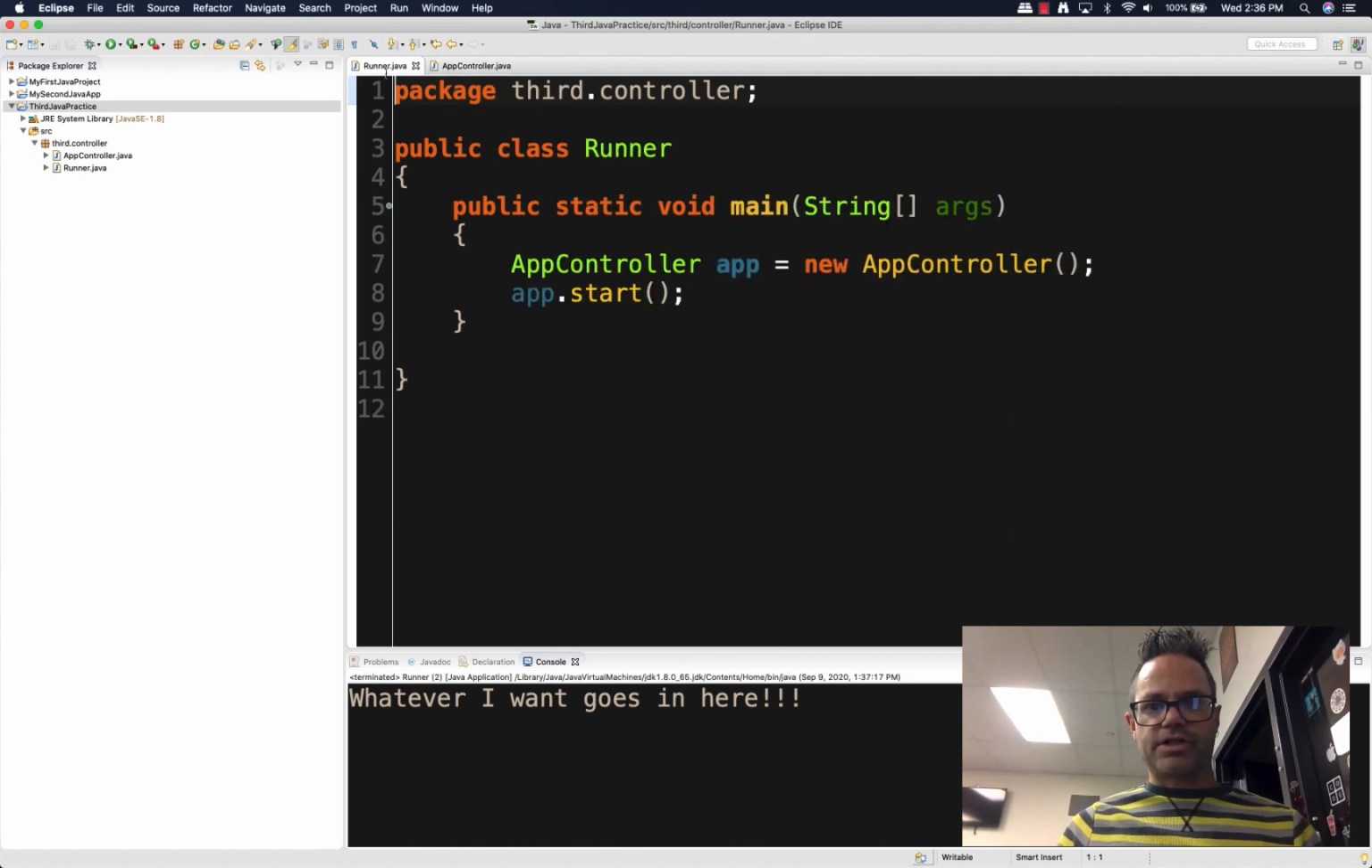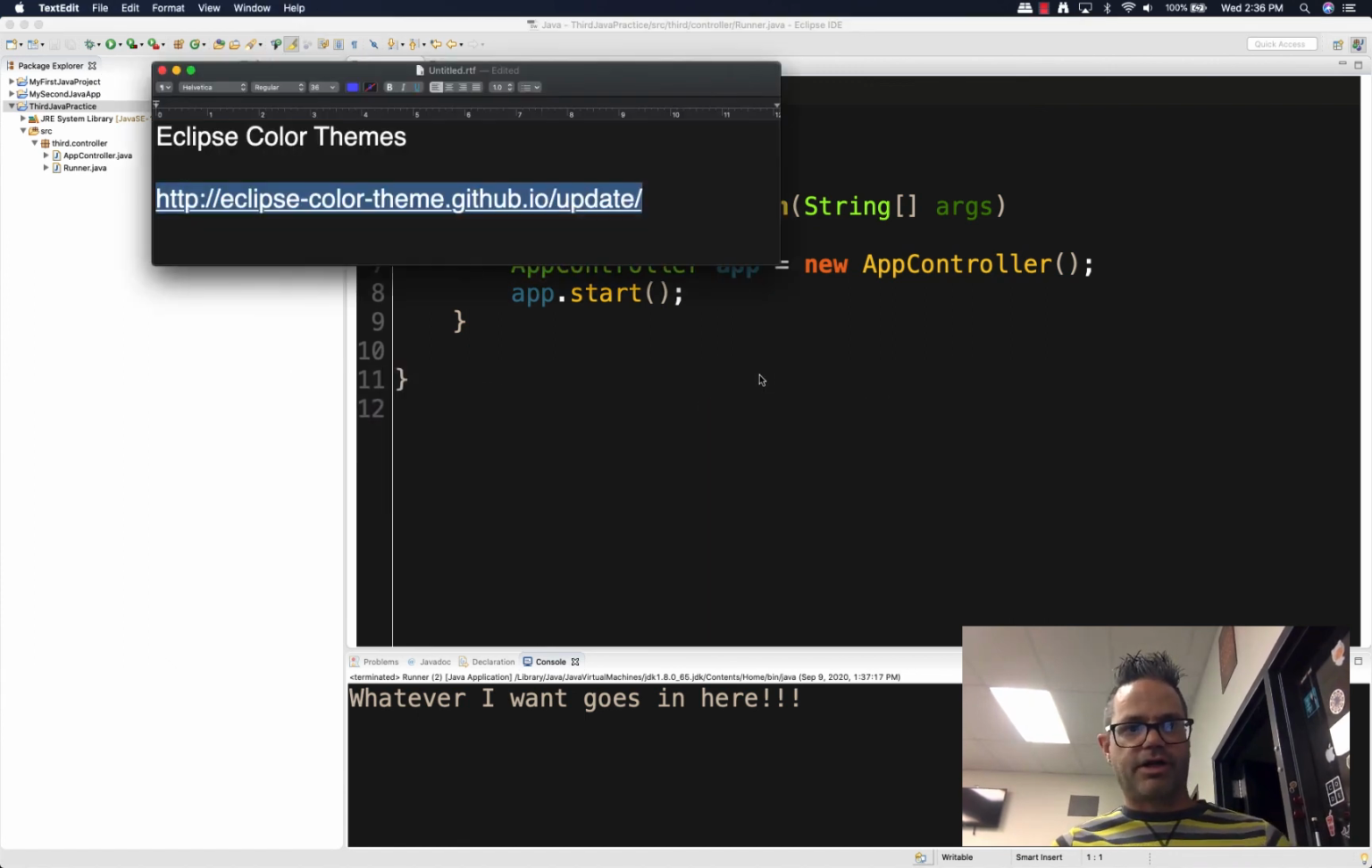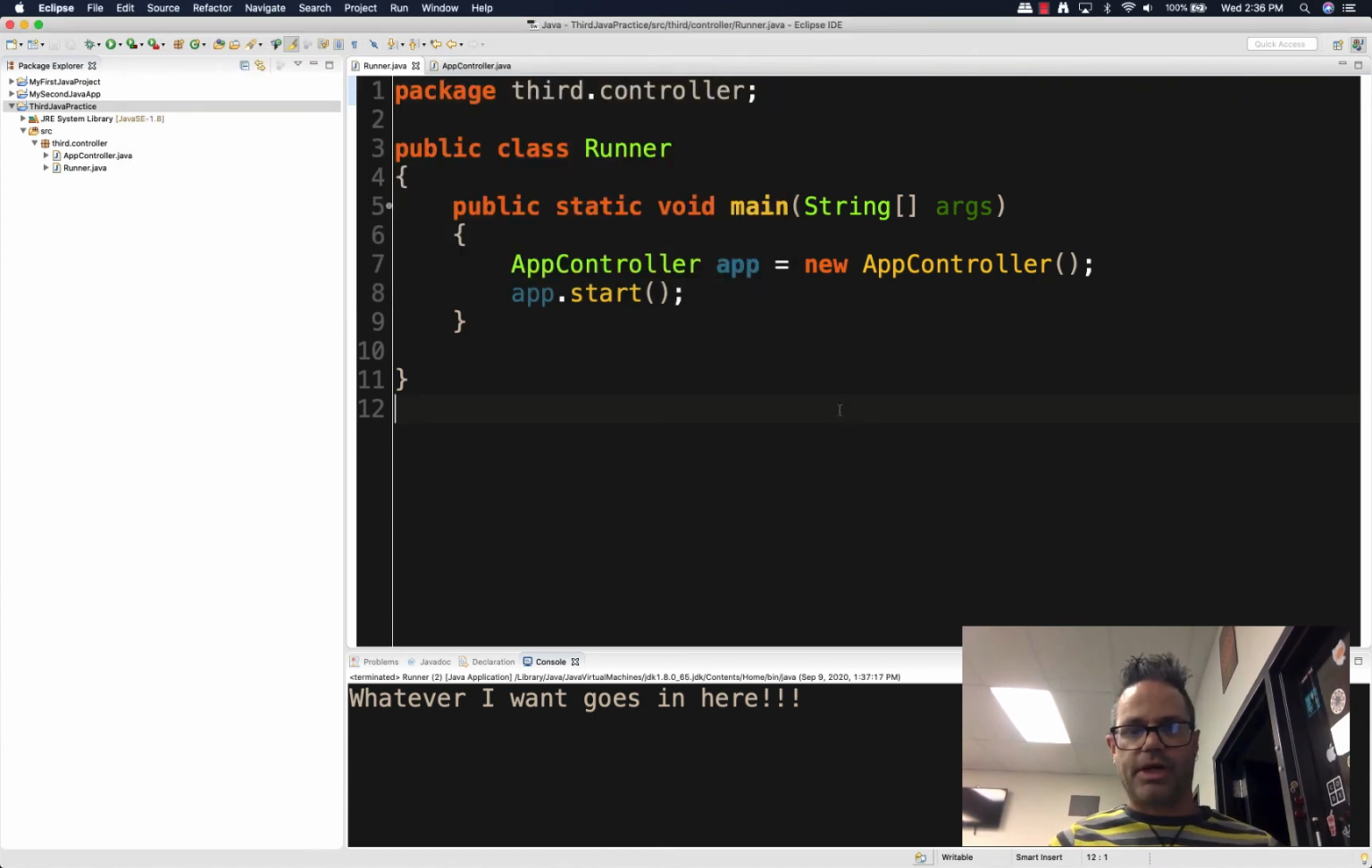Go back to my runner. You can see right there, where's my app controller is a new app controller. Everything is quick and easy to see. And again, all you have to do is download this lovely theme from the Eclipse color themes, add that into Add New Software, choose a theme or make your own, and set it up right there. You can make your code look a lot nicer.